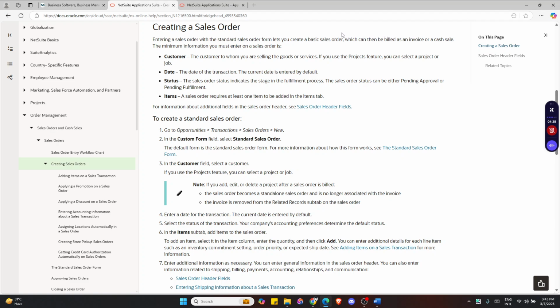To do this, go to Opportunities, Transactions, Sales Orders, and New in your NetSuite dashboard. And now in the Custom Form field, select the Standard Sales Order form. This is the default form for most orders, but you can choose a different form if needed.